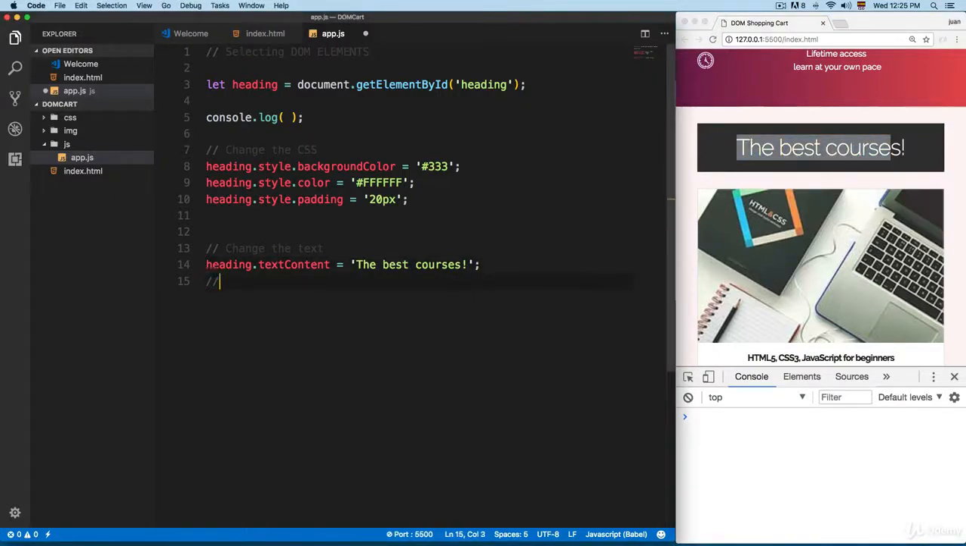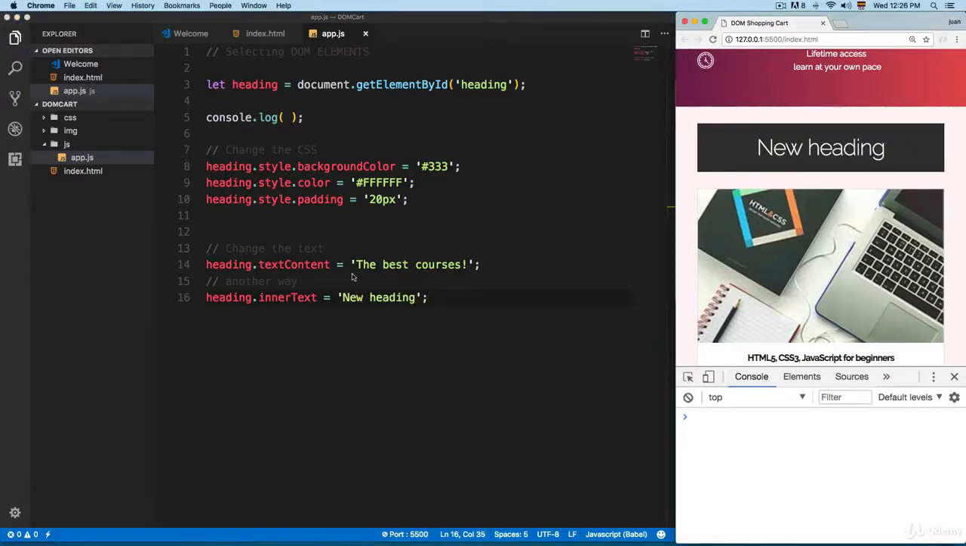Also, there is another way of doing the same. It's going to be heading dot inner text, new heading. Save this, and now you can see we have new heading. I recommend this one, but we can also use this one. Both ways are fine in using this. So normally this is going to be the workflow.